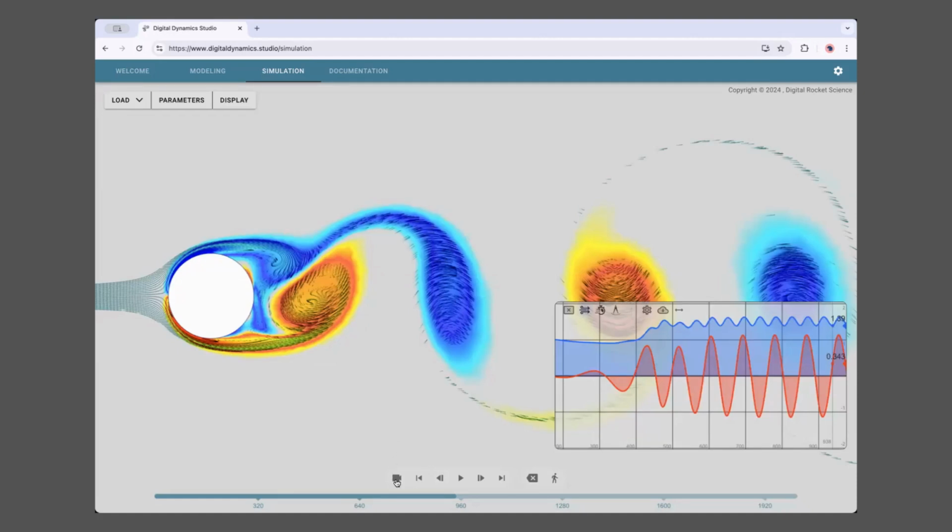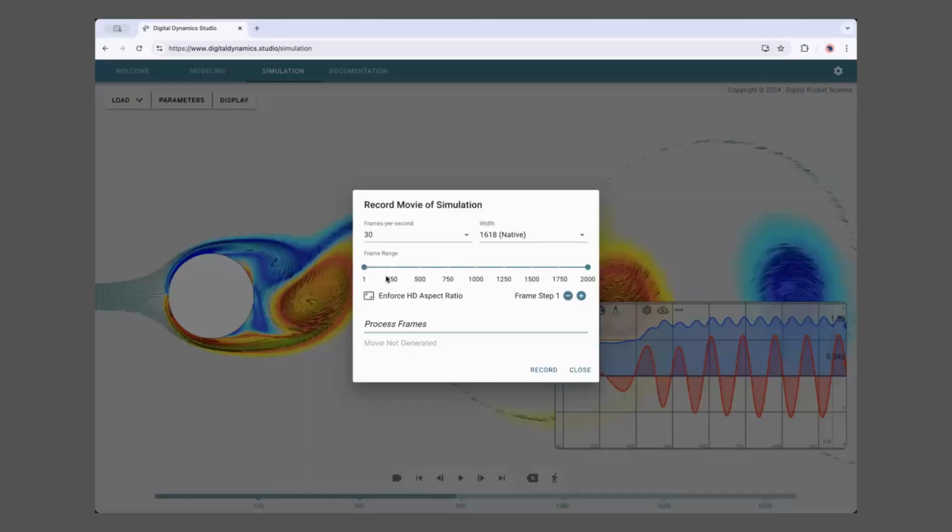To do that, you go down here and, of course, click on the movie button and bring up the dialog. And there's a bunch of parameters in here. Let me quickly go over those one by one. The first one is the frames per second. That's the recording rate in the final MPEG movie. It's going to record every frame, but this is the rate of playback in the final MPEG movie.